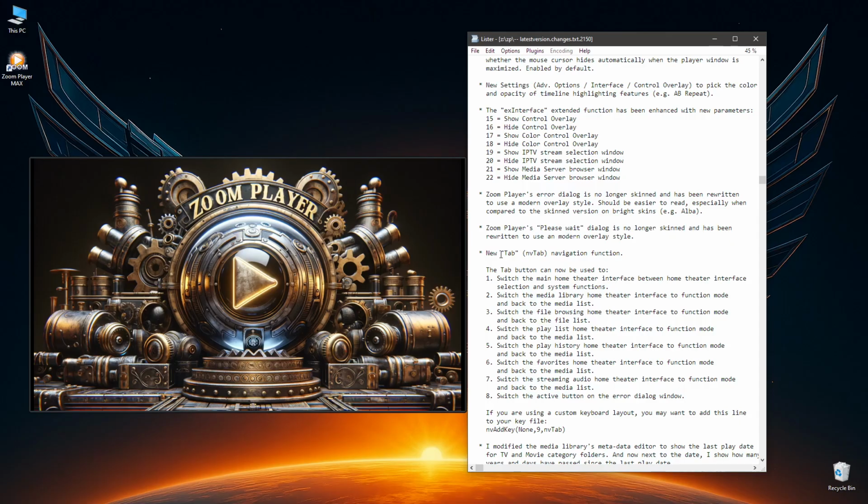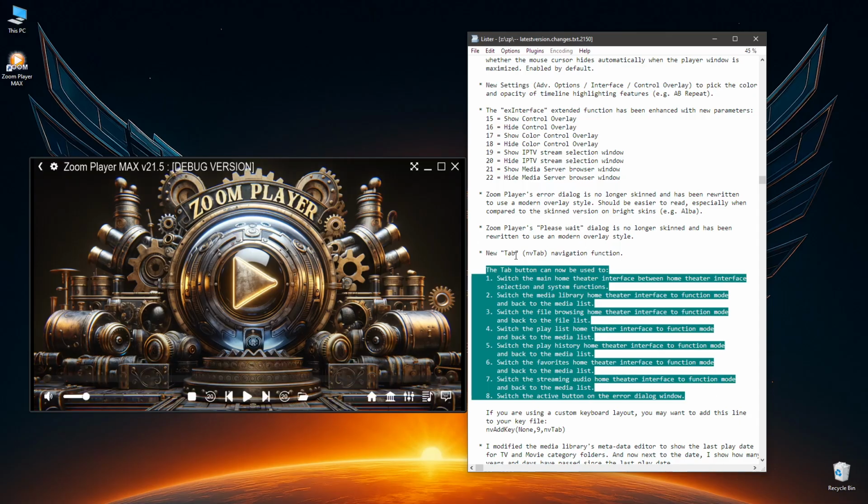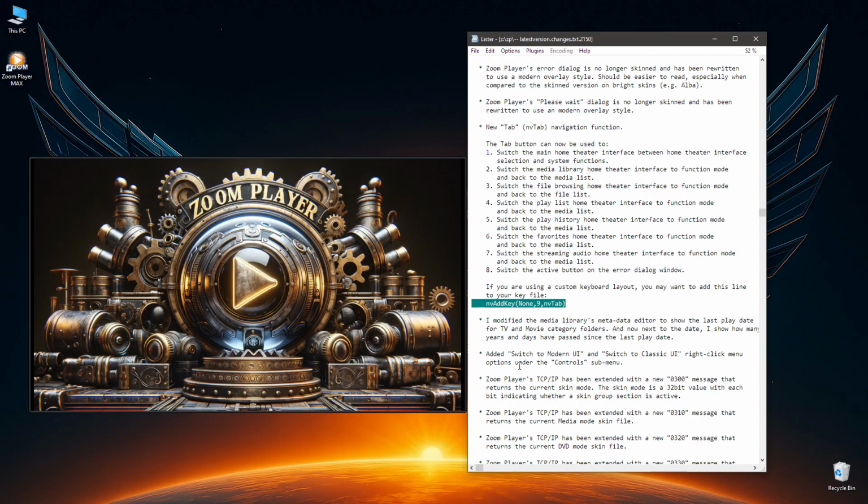And for the home theater full screen navigation interfaces, there's a new tab functionality, which is assigned by default to the tab key, and based on which home theater interface you're using, it has different actions, mostly to access the function menu. And if you're using custom keyboard layout, you can just add this line into your keyboard layout file, and Zoom Player will add that functionality for you.